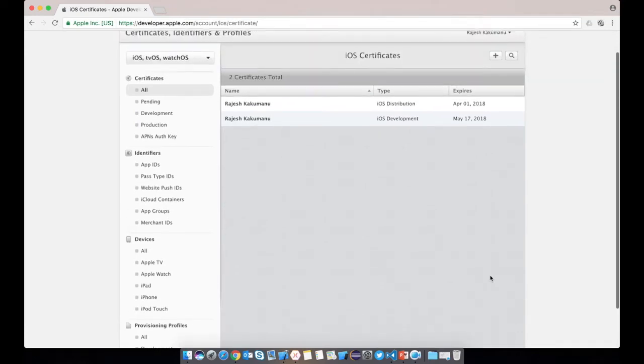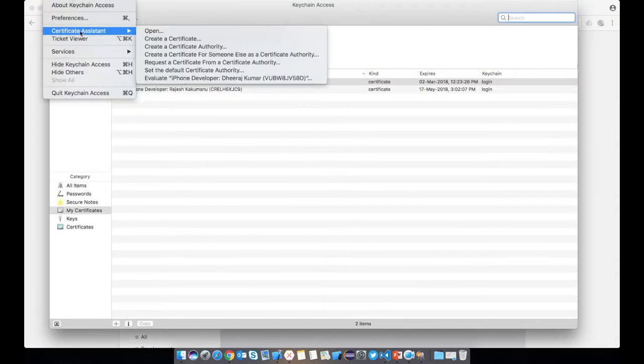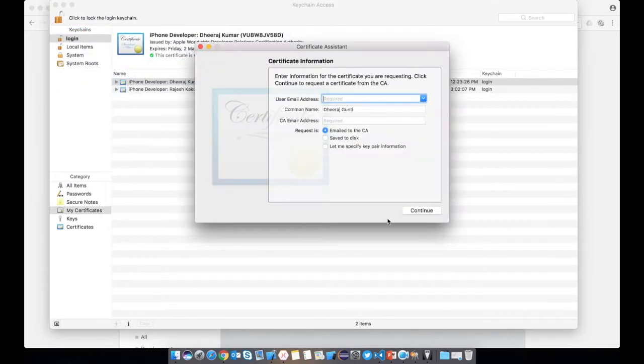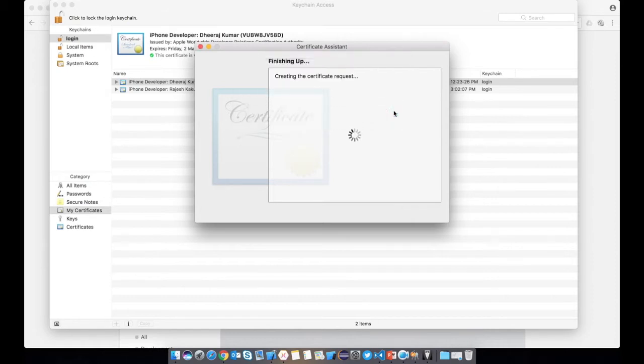So let's get started with creating a normal certificate. If you see the process of creating a normal certificate, we just need to go to Keychain Access, go to Certificate Assistant and request a certificate from a certificate authority. We need to specify the user email ID and the common name. This can be specified in a proper format so that it can be easily recognized by you, and we just need to save it to the disk. Click on continue. It creates a certificate signing request. So just save it on your desktop or anywhere.